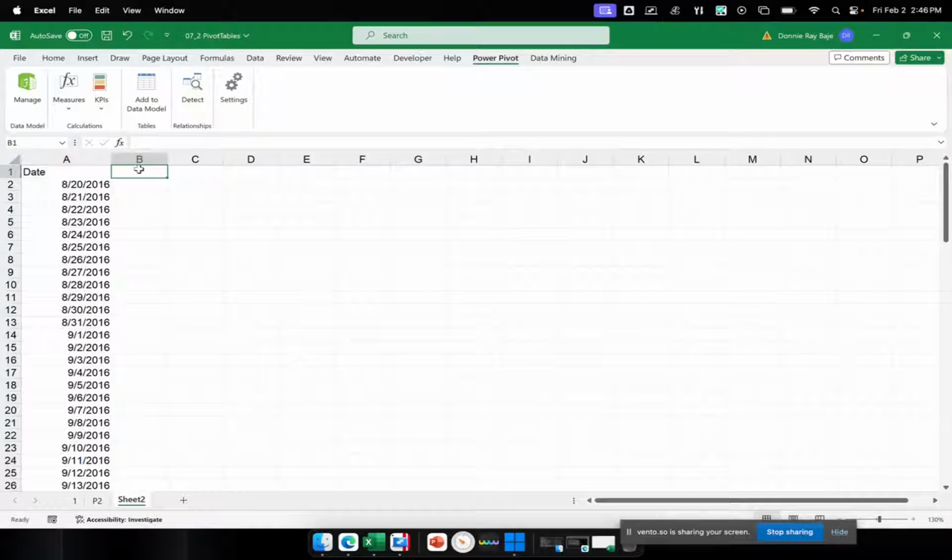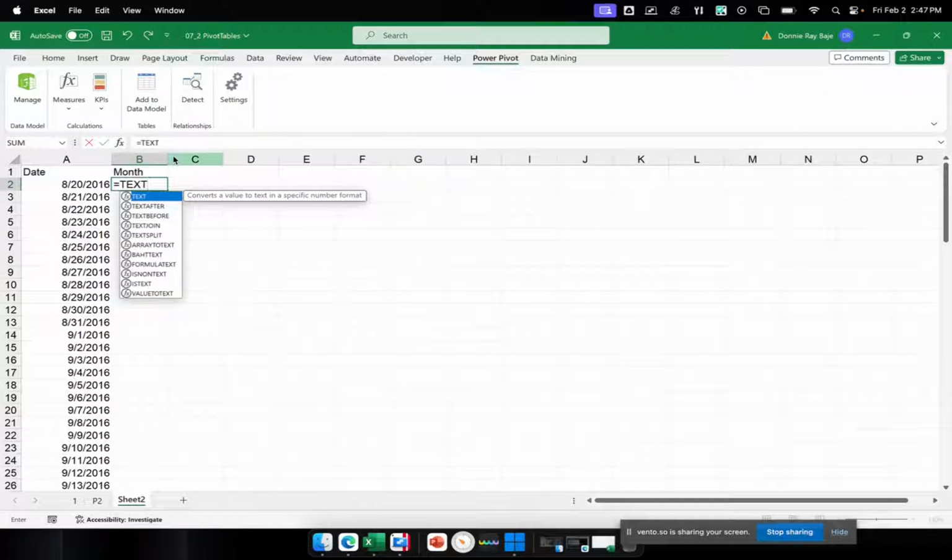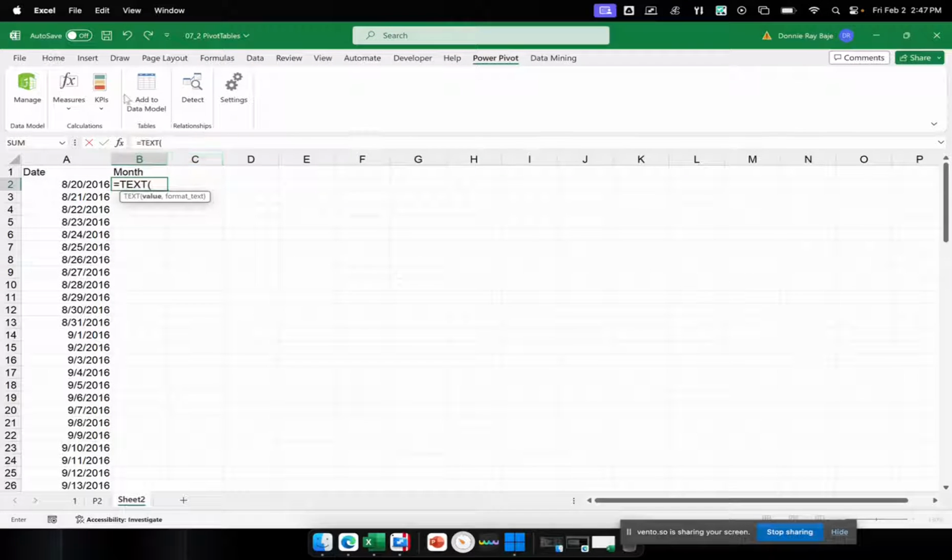Now, the next field that I want is going to be the month, because, as you can remember in the file that I showed you earlier, the month is acting as the slicer. So I am going to create that column here, and I'm going to extract the month of the cell on the left by using the function TEXT. So TEXT of A2 and then comma. I'm going to format it as month.